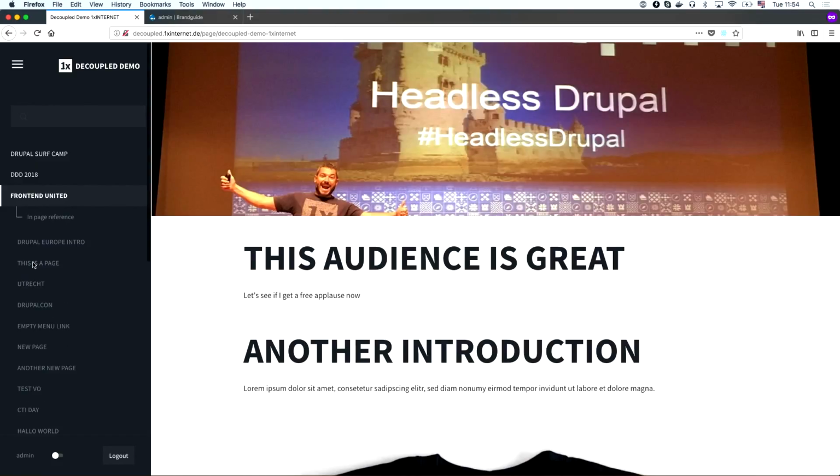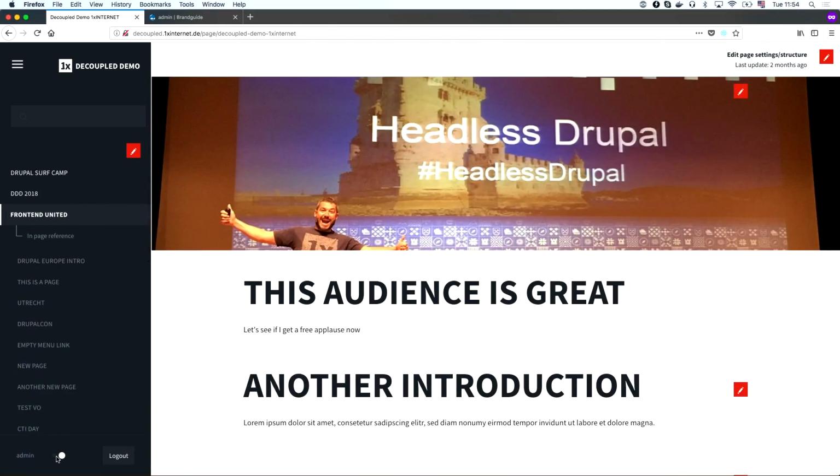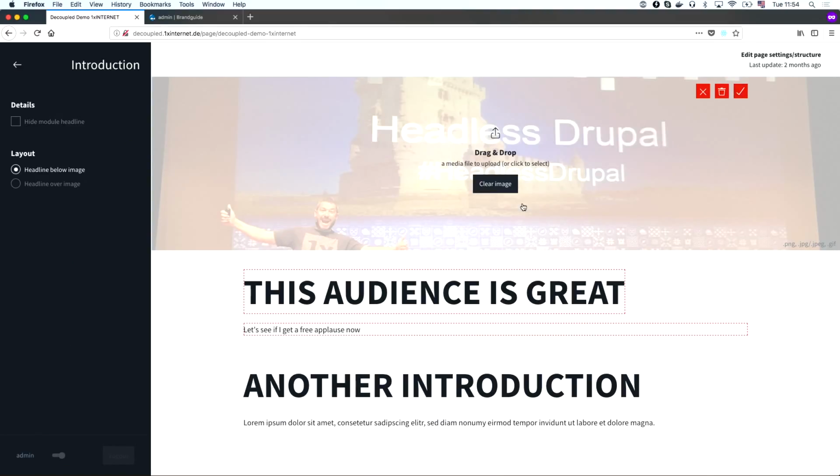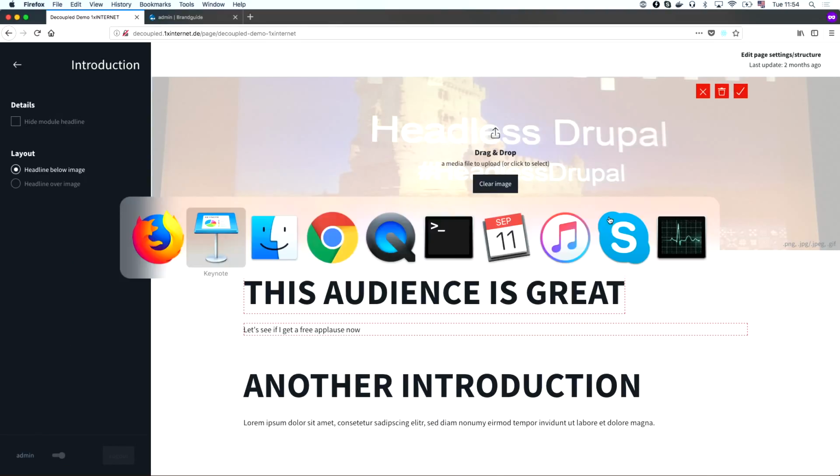This is a list of pages in the left column that I created. And here I can enable the edit mode. That's why this small thing is up here. That means I can start editing content. For example, I want to edit this image. So I just click here, and it allows me immediately to drag and drop an image.